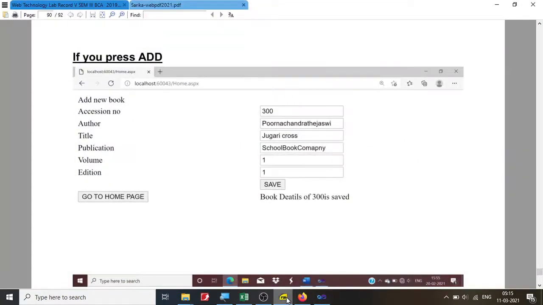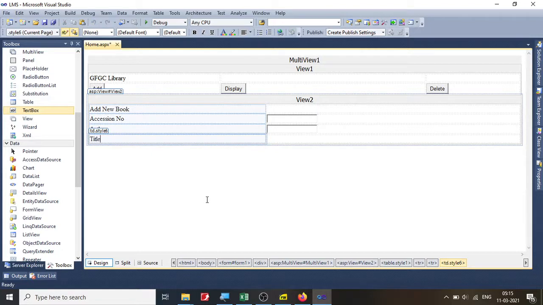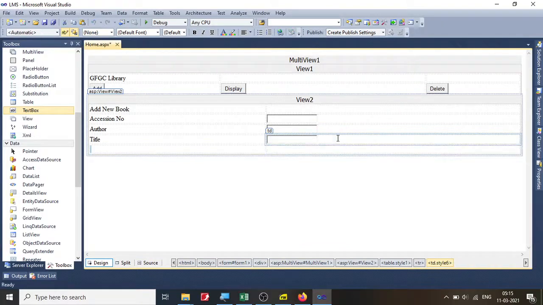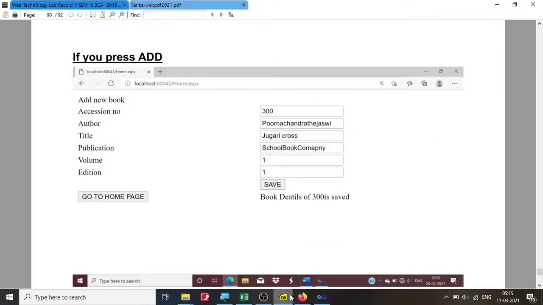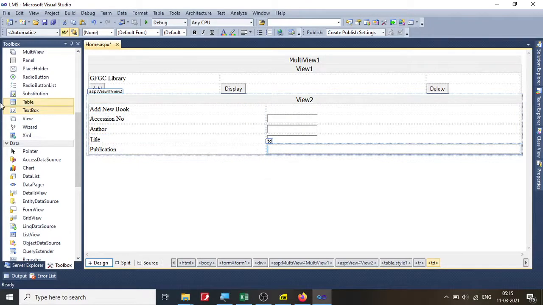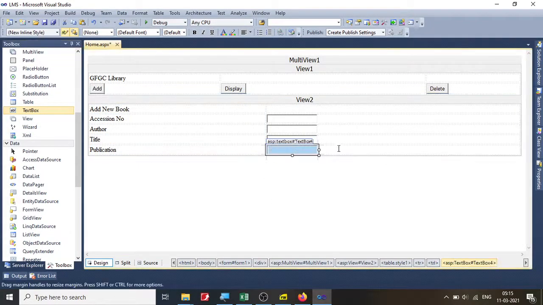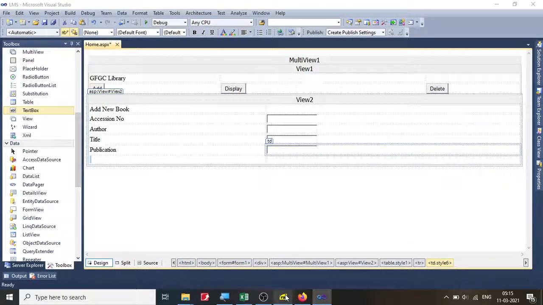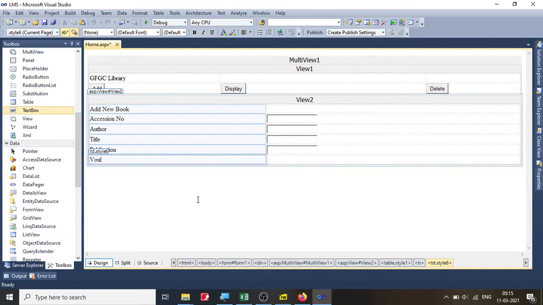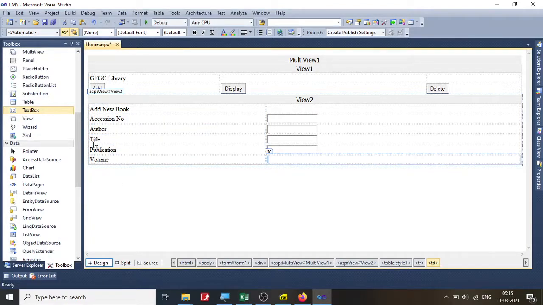Then go for the next one, that is the title of the book. So I have the title of the book. Drag the text box and then press tab. Go for the next one, and that is going to be the publication. So I have the publication, and then one more text box in front of it, and then press tab, and I have the volume and edition. So these are the things that you have. So volume, and one more text box, and finally the edition.